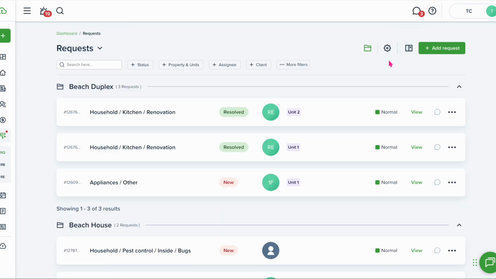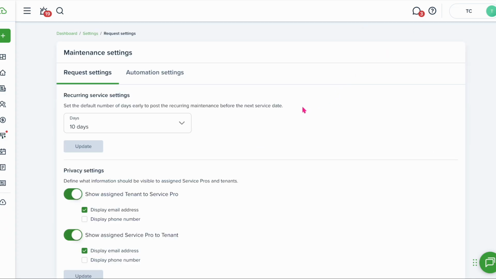If we go back to the list view, there will be a little settings icon here. So first we'll start by looking at these maintenance request settings. On the maintenance settings, you can see here at the top you have the option to set how many days in advance your recurring service requests will post. We'll go over recurring request later in the video.